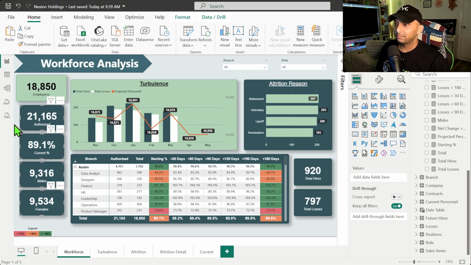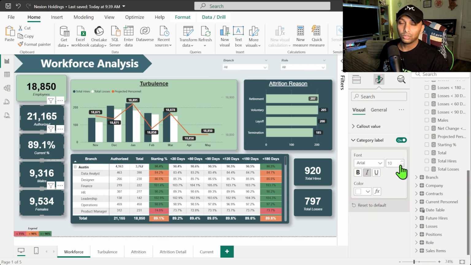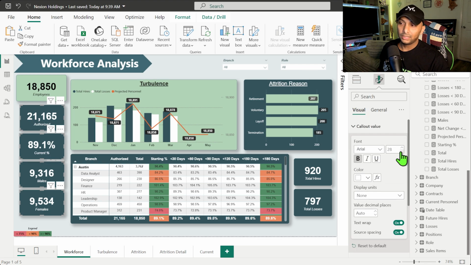We'll just center them. And now we know this one has enough space for icon, but these ones actually don't, right? Because you can see the authorized number, there's not enough space on the left-hand side, which is where I'm going to insert the image. So I'm going to decrease the size here.